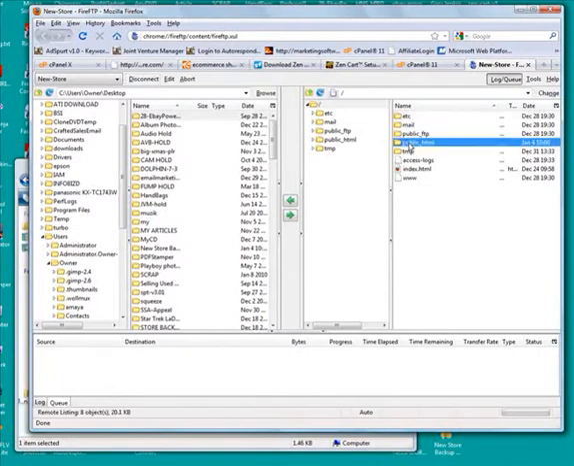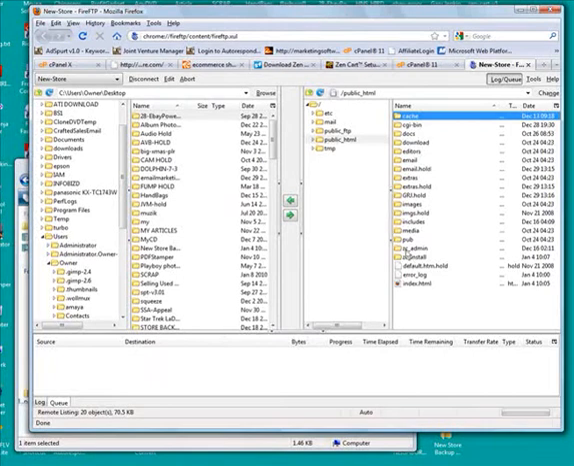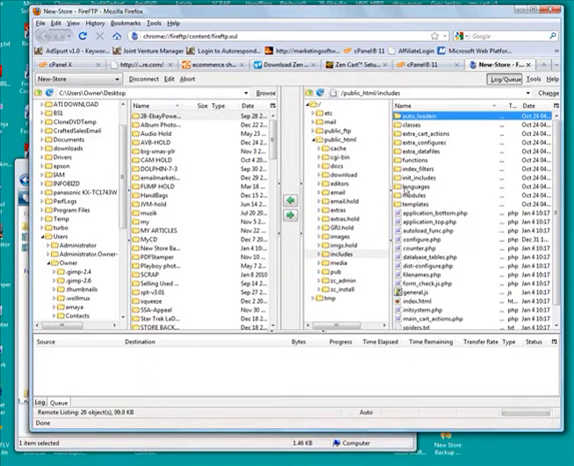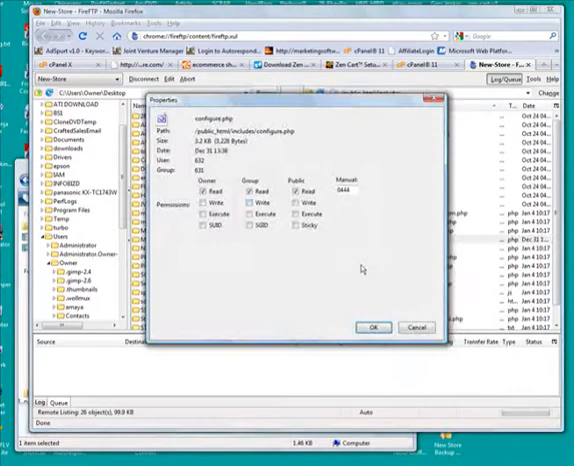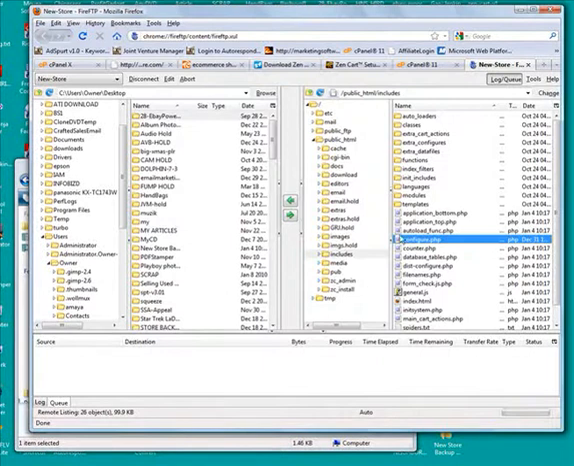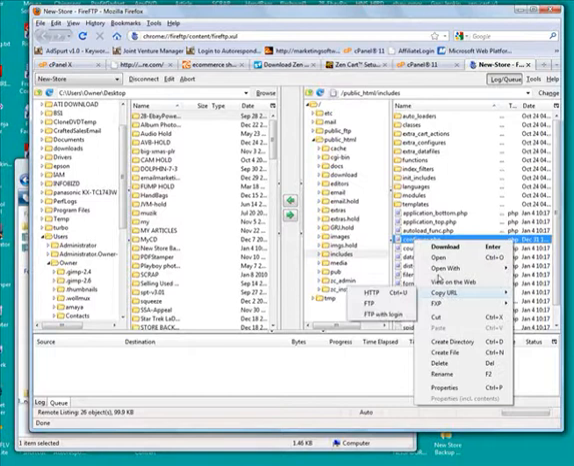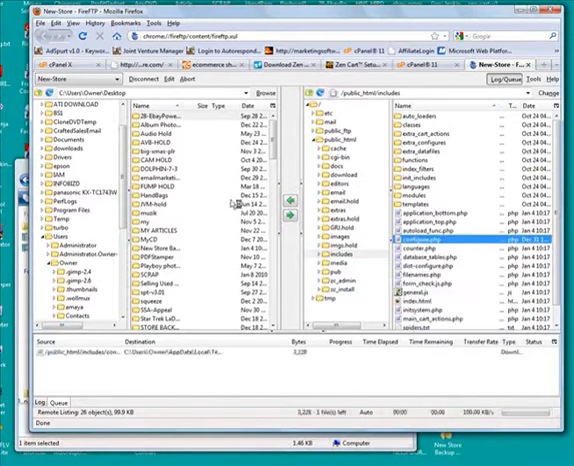Now the problem is the includes, there you go, configure PHP properties. We're going to make that 755 so it's editable. And here we're going to open with FrontPage.